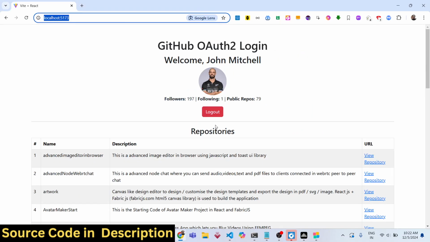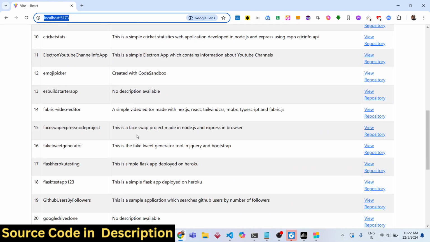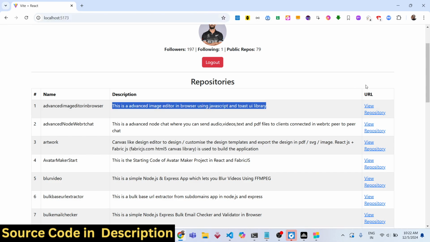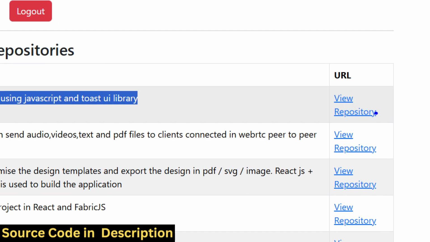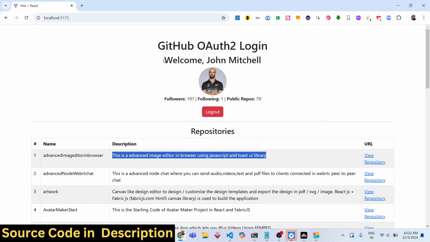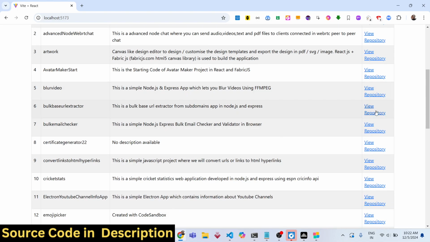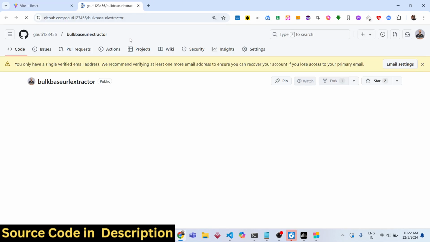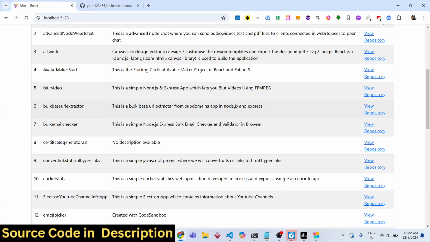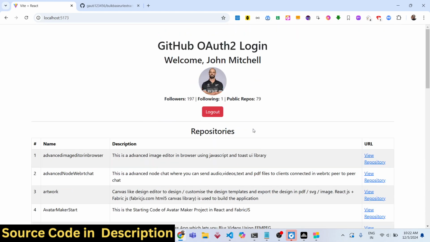We have also a logout button as well, and then we are showing the list of repositories with their name, a short little description, and also the link of the repo in a tabular structure. So you can just see right here on your screen. So I can go to any specific repo by clicking the link right here, and it will redirect you to the actual link of the repository. So this is the overall application, which is simple.